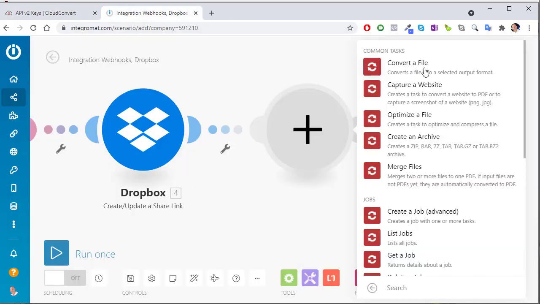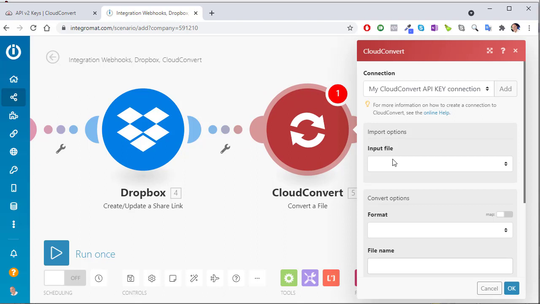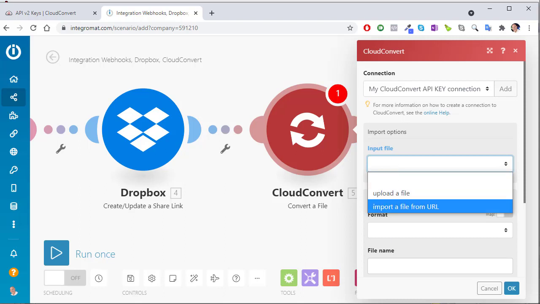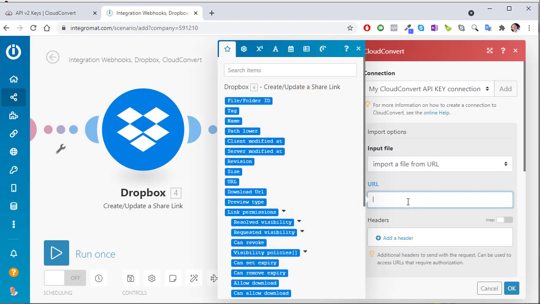So what do I want to do? I want to convert a file. I'm going to click Convert to File. And what is the input file? Am I going to be importing a file from a URL, or am I going to be uploading a file? So what is the input file? So in this case, we have a URL. That URL is going to come directly from Dropbox. It's going to be this download URL. Notice we created or updated a shared link. That file is going to create a download URL. There's this download URL that I want to place directly here.